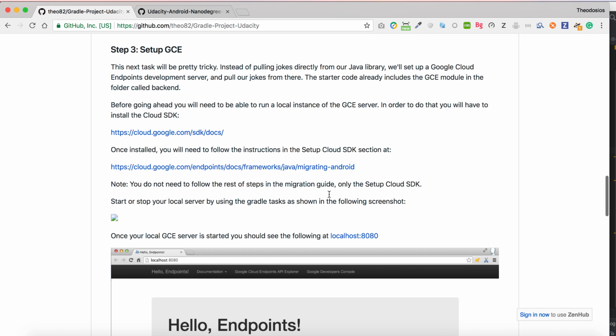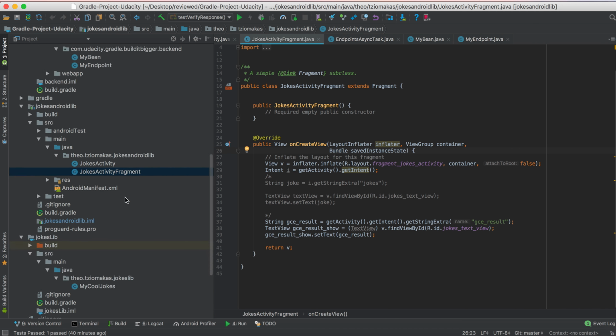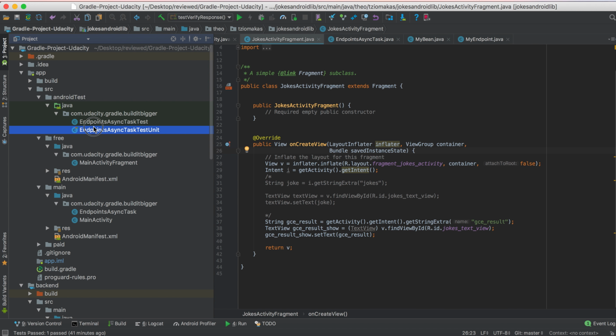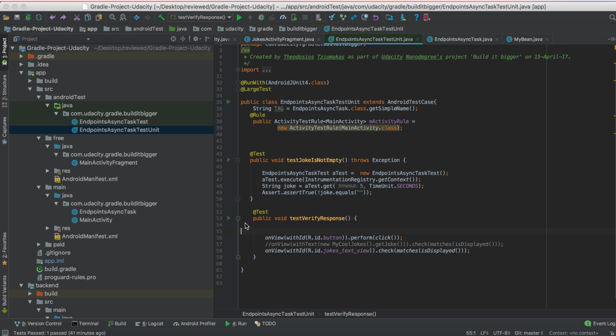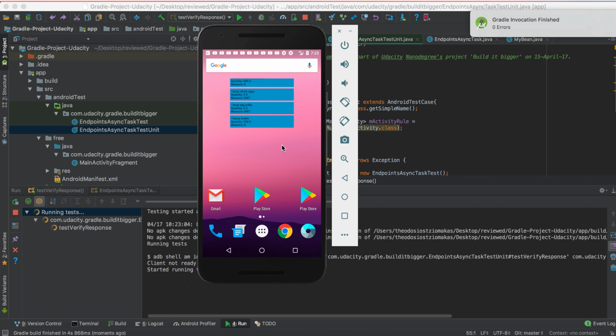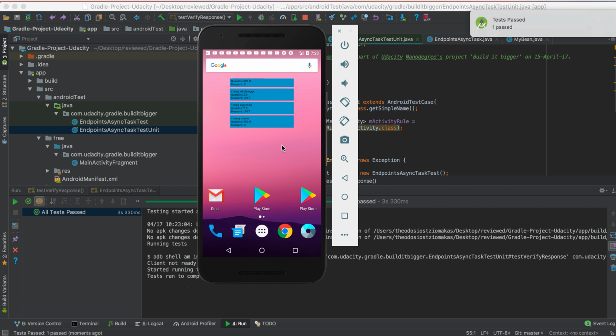Now, we would have to make some functional tests, okay? Just to make sure that our async task method class is working. So what I'm saying here, I'll run this test. Here it is. Just to show you. It takes some time, you know, but see, everything works as expected.